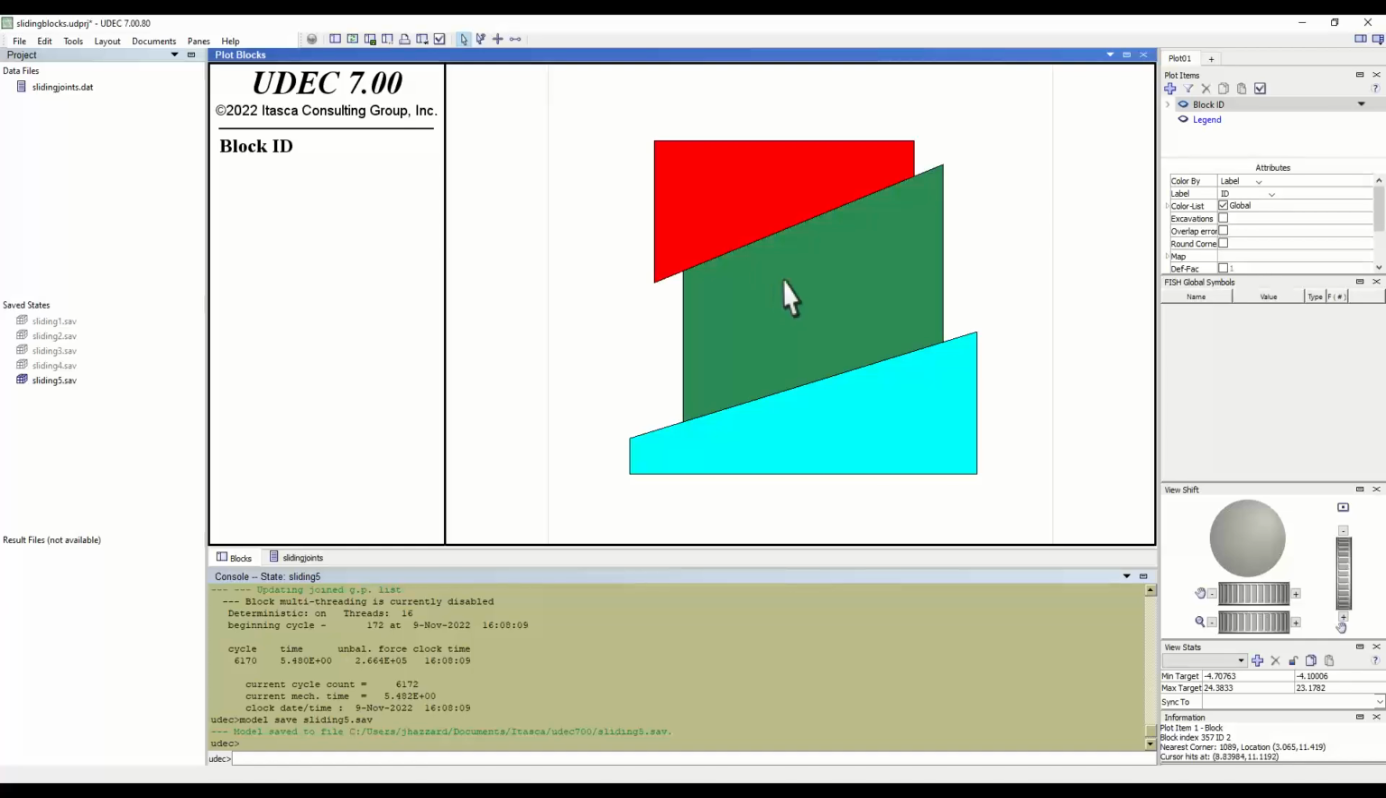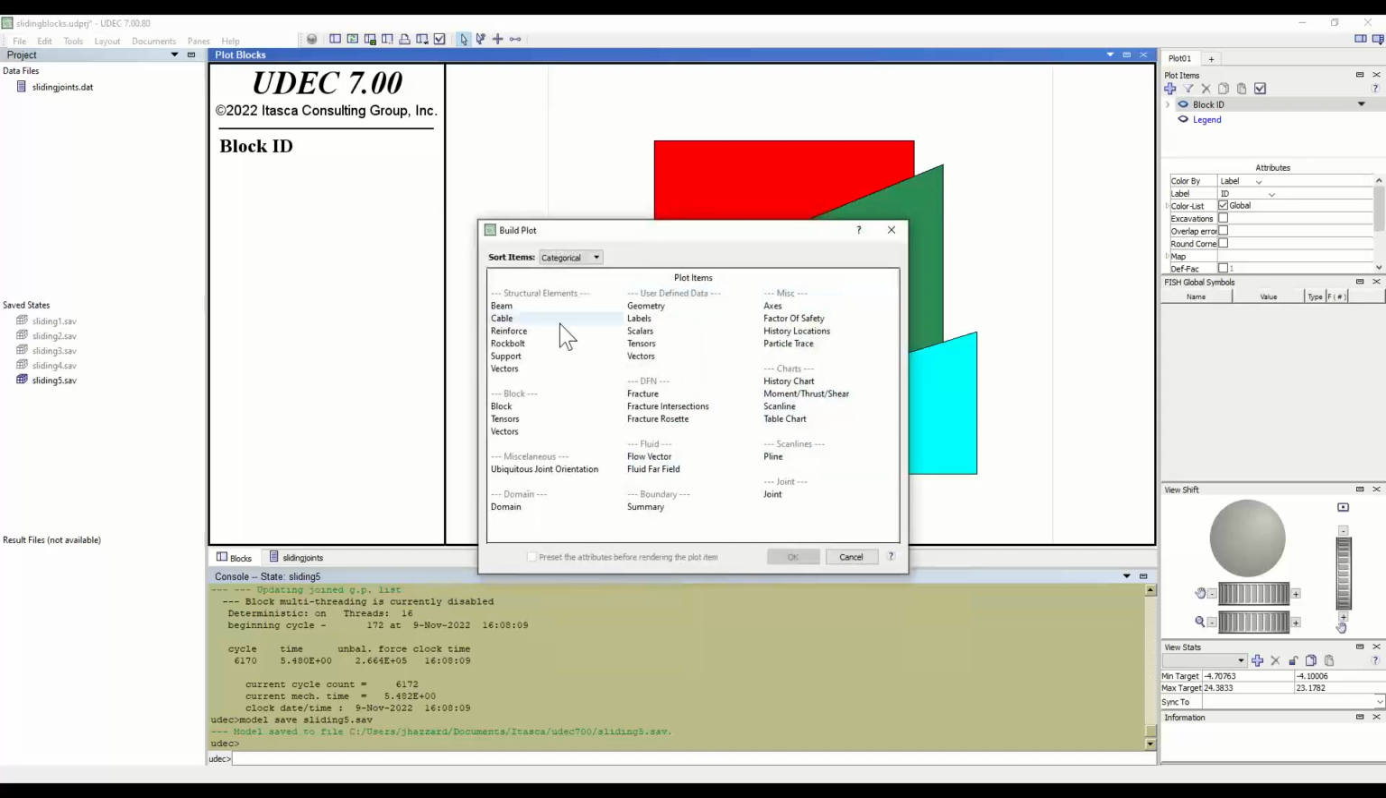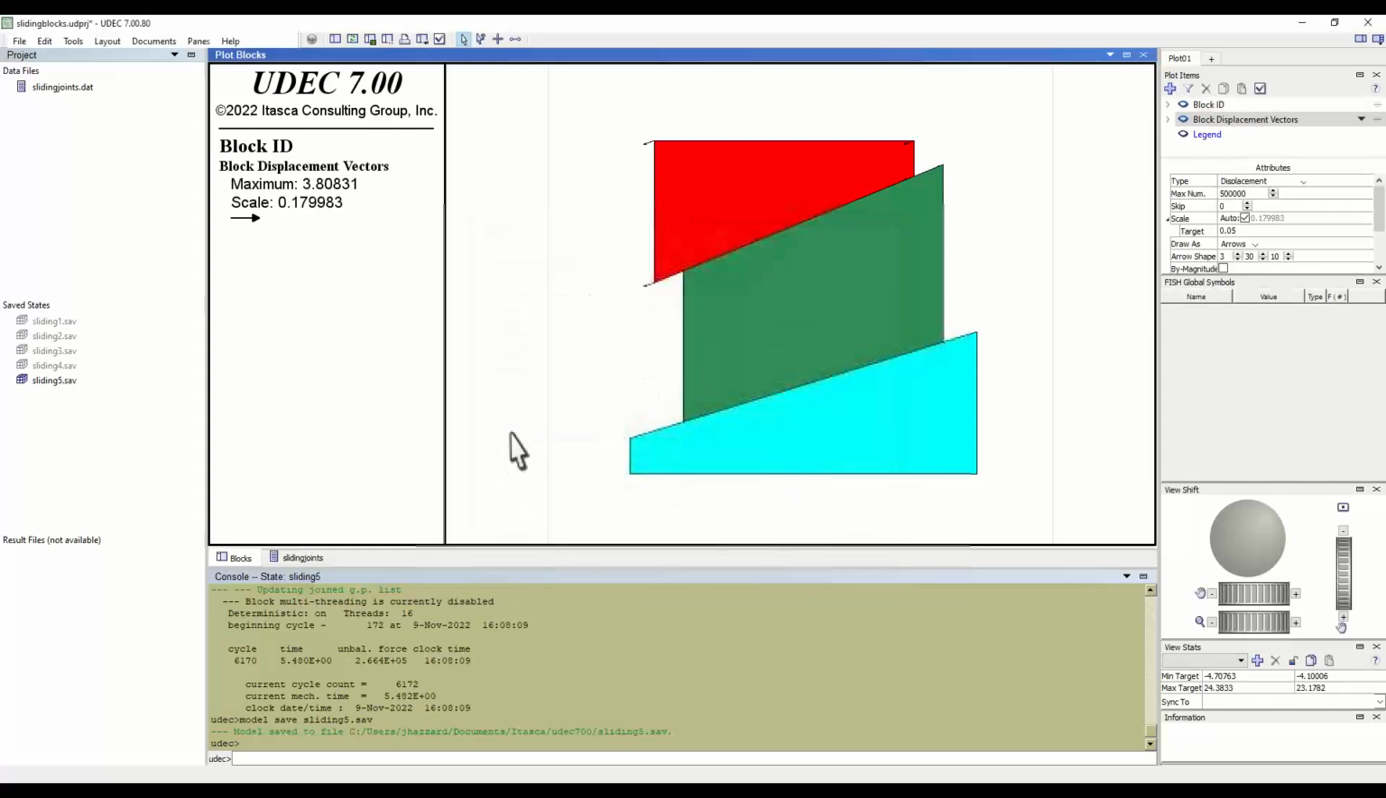It does create sort of more attractive plots. Now to replicate what we did earlier, we've got the blocks on here. We could also plot vectors of displacement. So if I click on this plus, and under block I choose vectors, again I can double click on it. By default it's showing me displacement. You can see here under type, I could choose different things, velocity, acceleration, and so on. For now, displacement is fine.